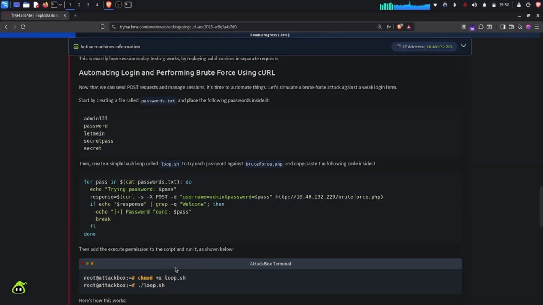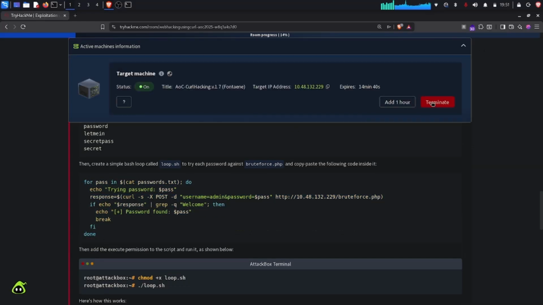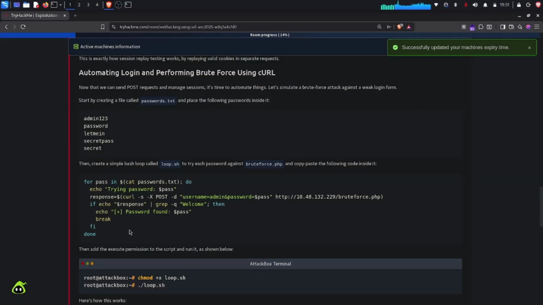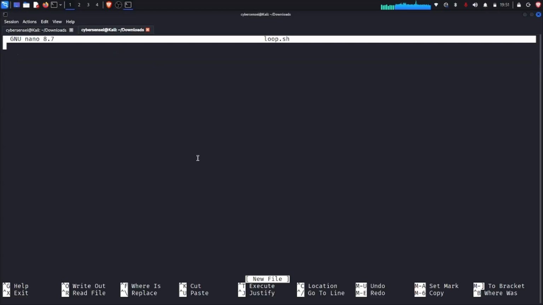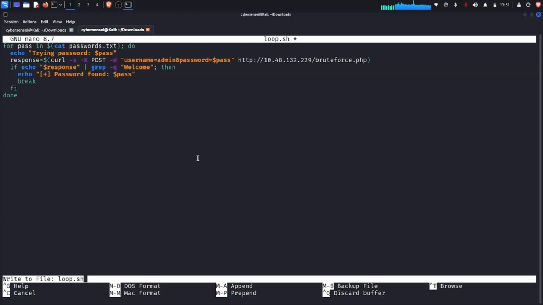Which is the loop.sh. So we're gonna copy this. Let me extend my file. So we're gonna copy this and paste it in a loop.sh so that you can run it against the brute force.php file so that you can get our password. So we nano loop.sh, paste it, then we save the file.